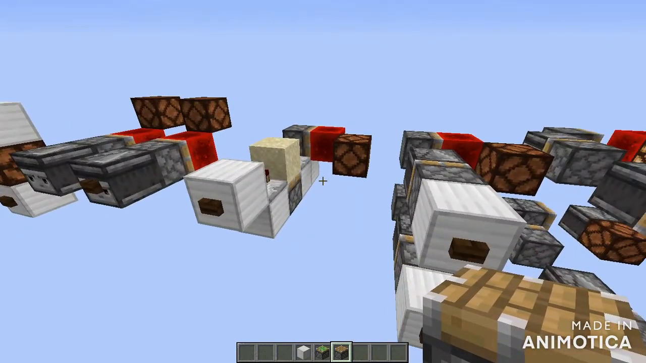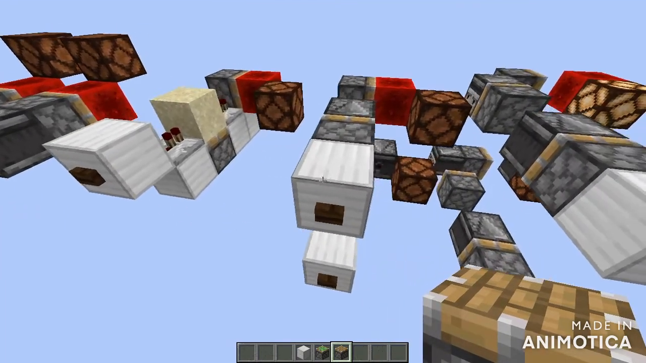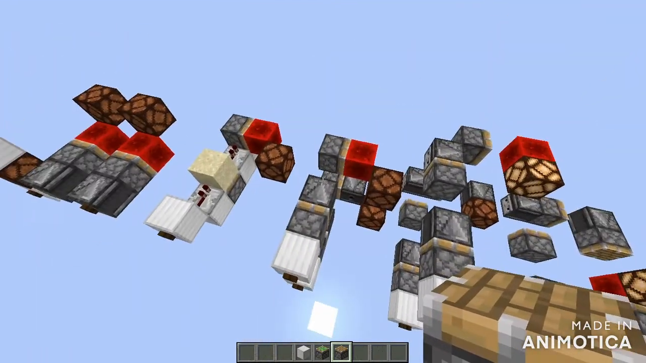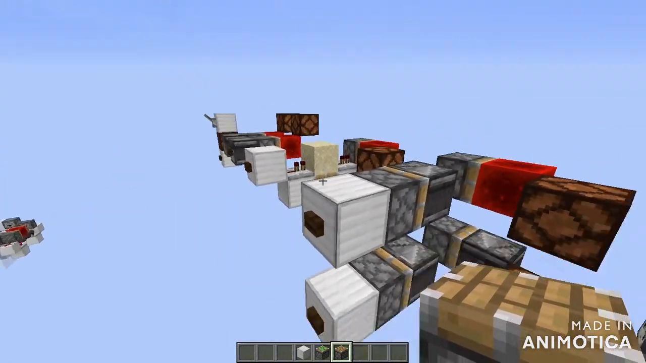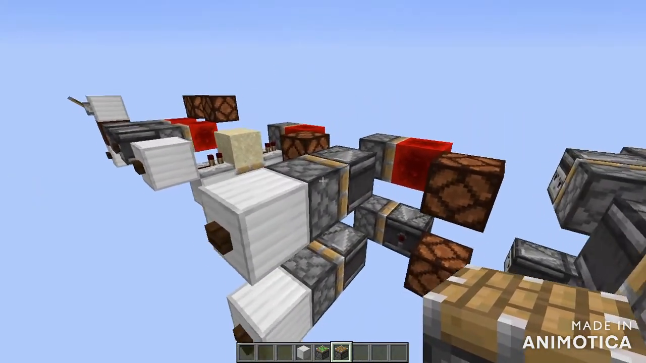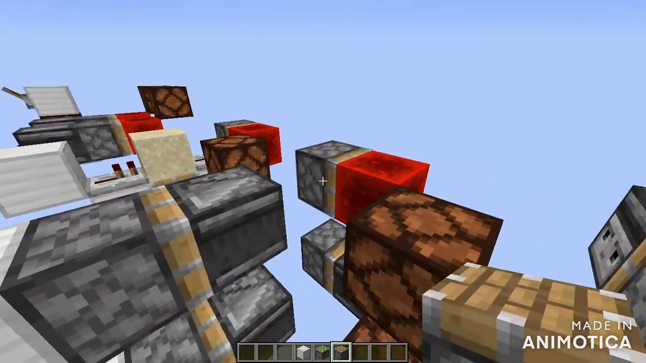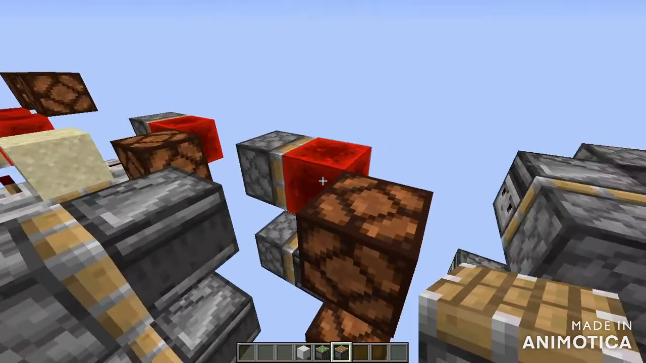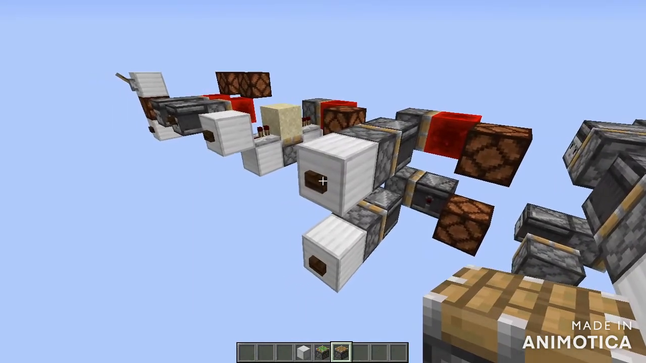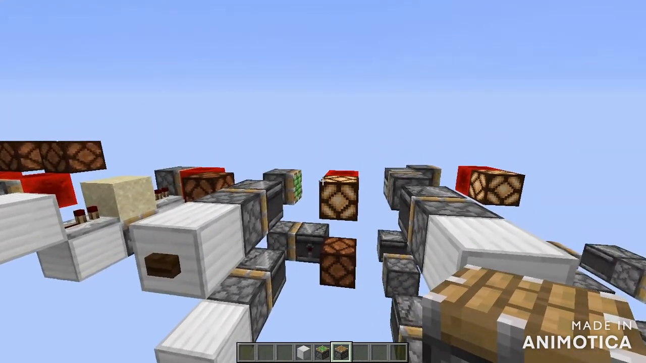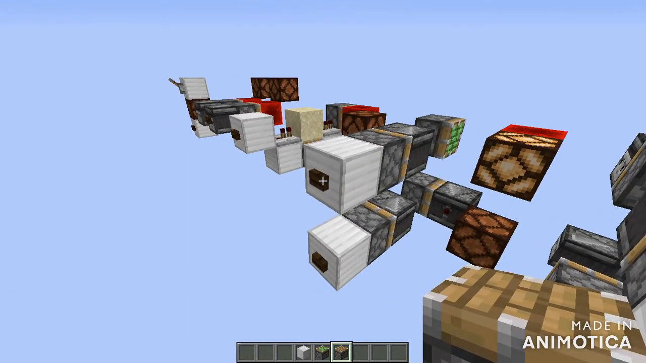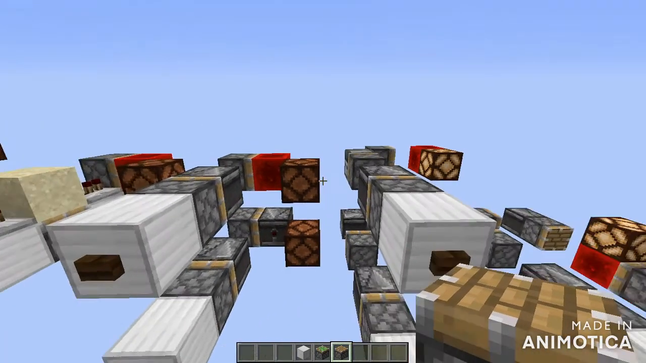The next design we're going to be looking at is an observer-only design, which we've got over here. We've got a sticky piston attached to an observer, and the observer extends, powering this sticky piston back here for one tick. Once it retracts, it doesn't power it again. You can see the redstone block gets left behind, and once again, it just keeps the redstone block apart.